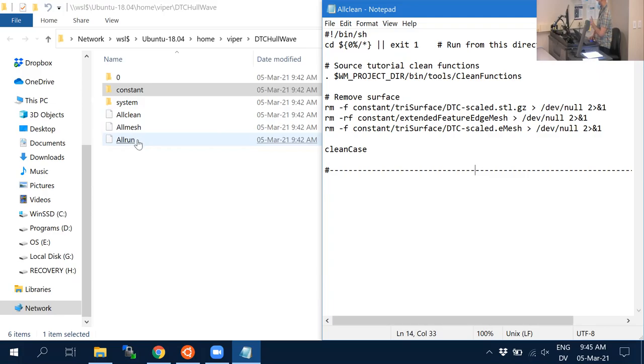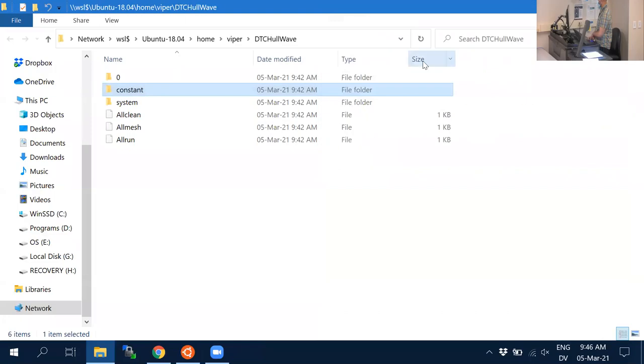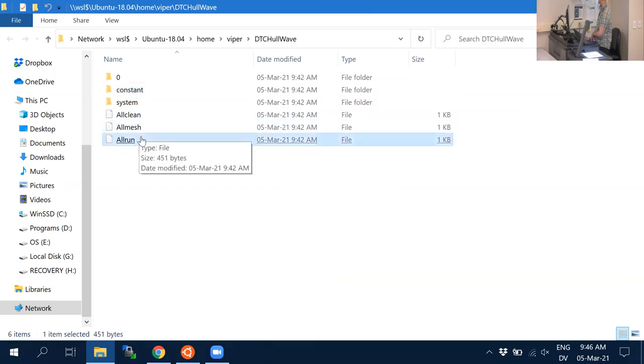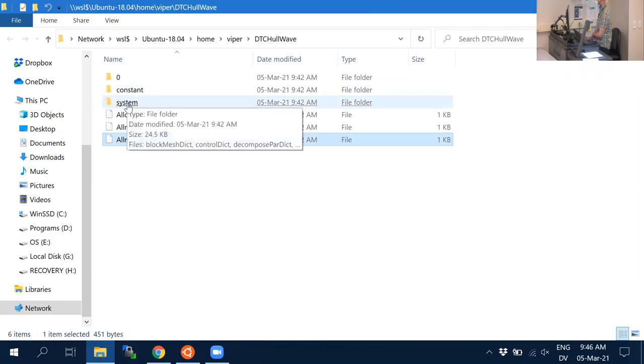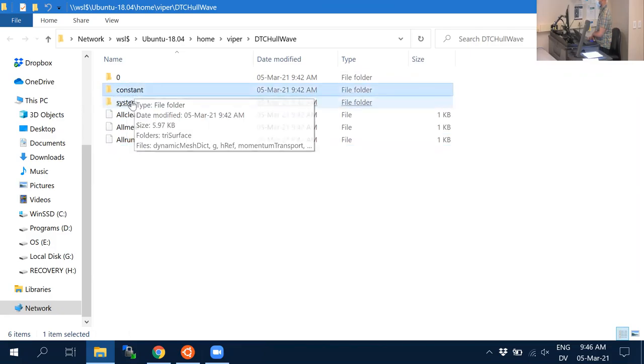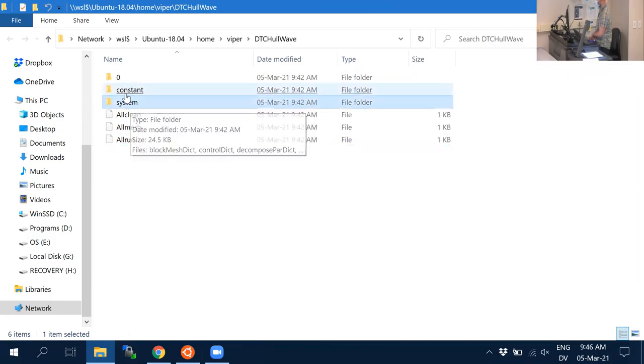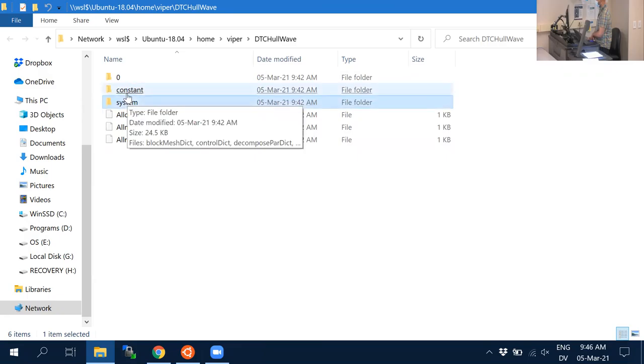Okay, everybody's able to open these files, the text files? If anybody has any trouble, you tell me. Don't hesitate. Okay, so now, these are scripts which we will use in a second, but we don't need to modify them. What we do need to modify is in these two directories, constant and system. Let's look at constant first.